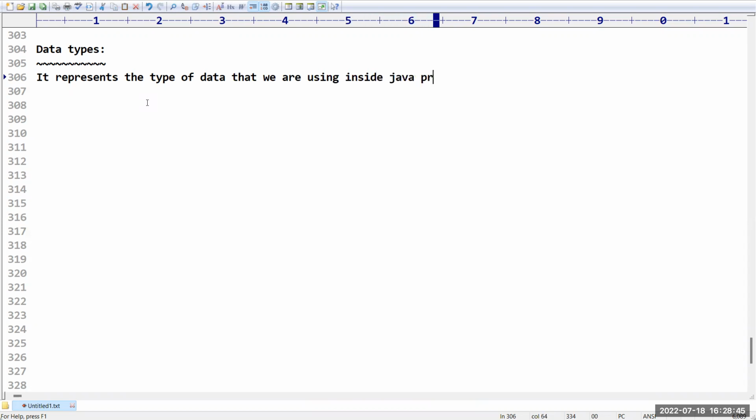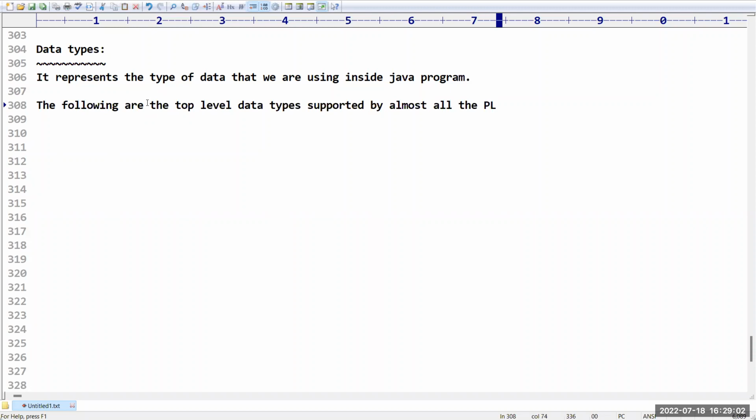Generally, the following are the top-level data types supported by almost all programming languages. You can take any programming language, and maximum these will be the data types supported. What is the first one? Integers. What is the second one? Floating point values. The third one is characters. The fourth one is boolean values. Like this we have.